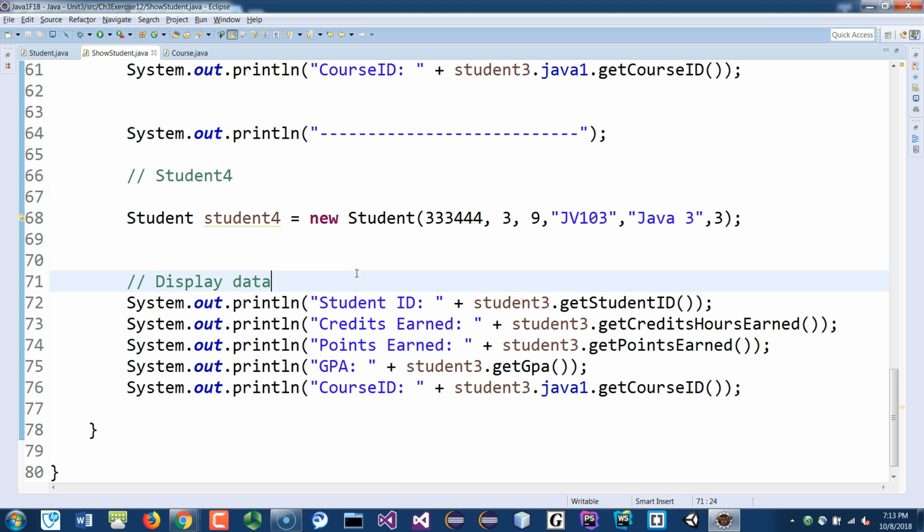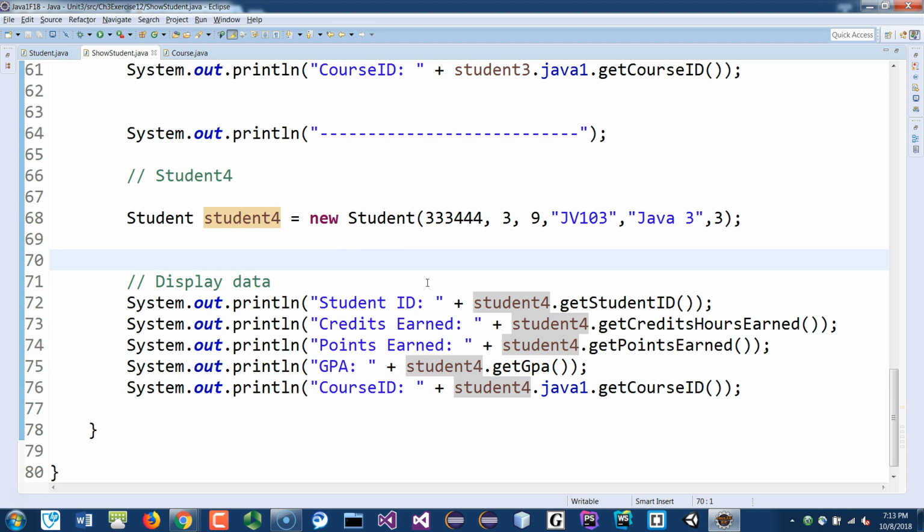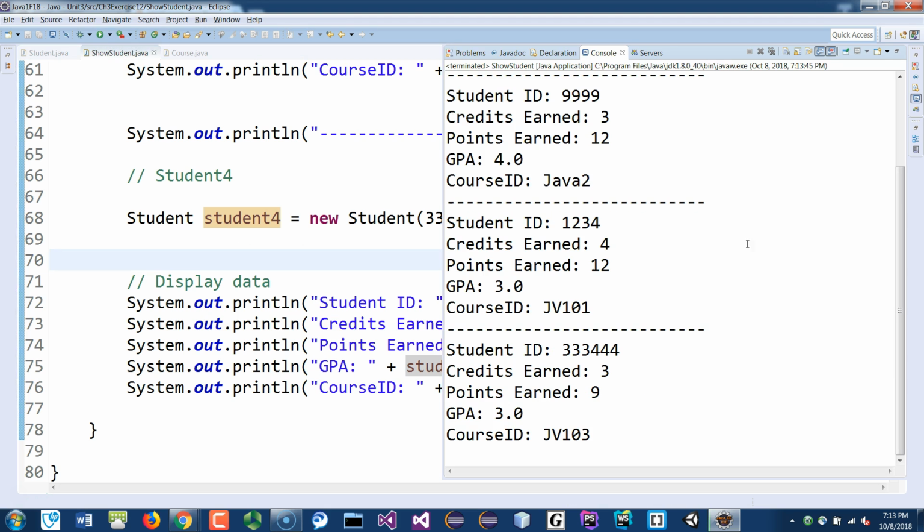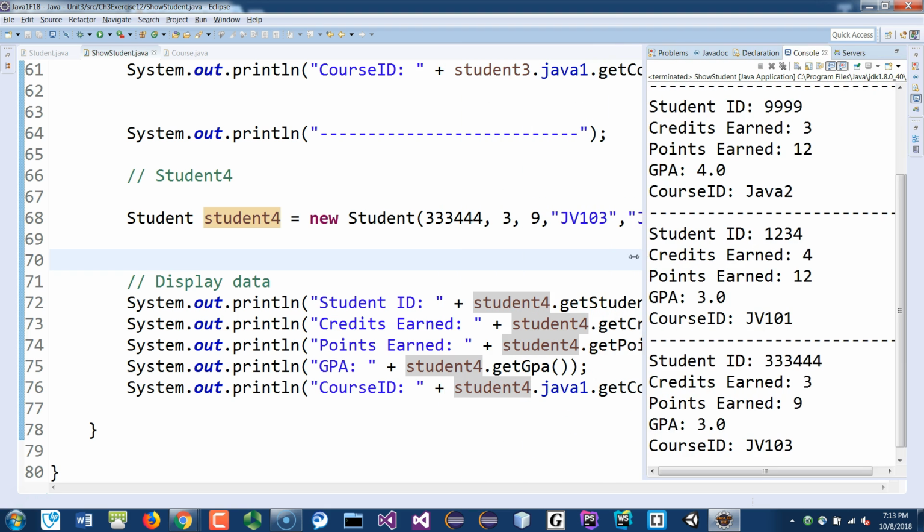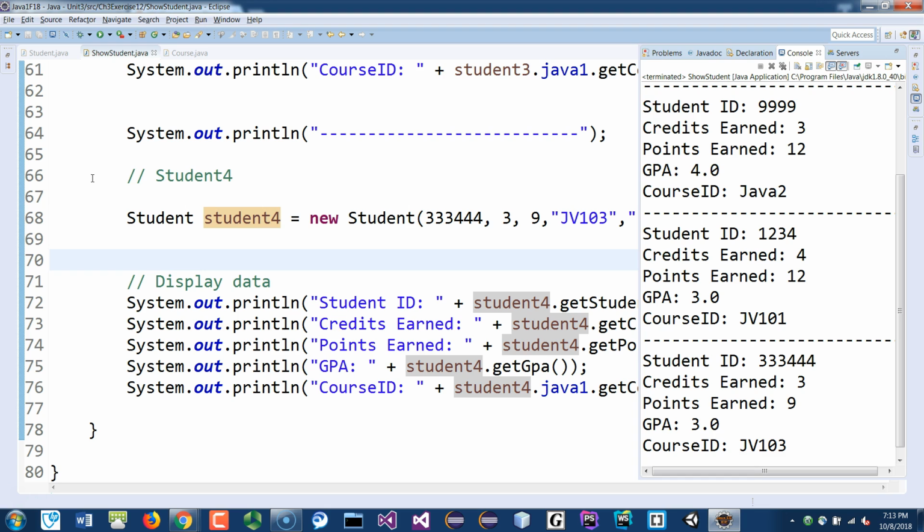So now, back here, if I change all these to 4s, that's all I have to do, right? And student number 4 should have that information, based on the data that I passed to it, which is these guys right here in line 68.